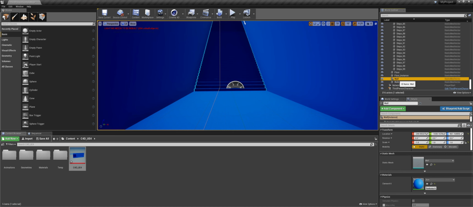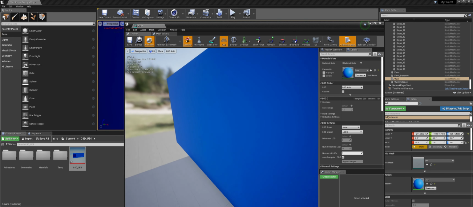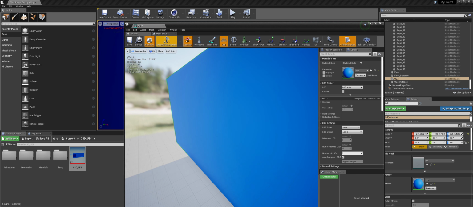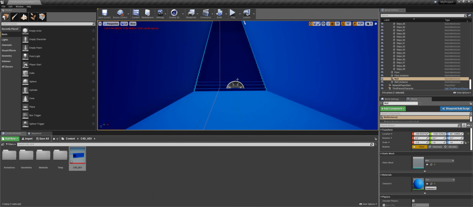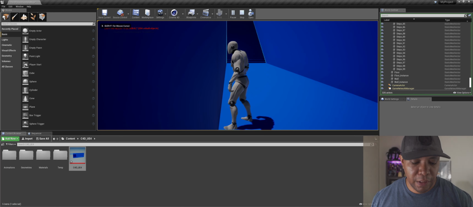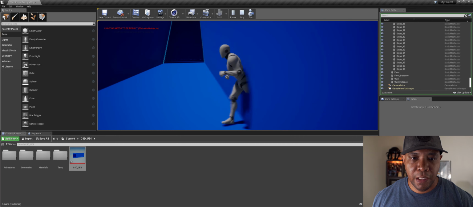So if I click on my original wall here, and then double click on this, let me find my wall. There we go. And let me see if this is going to work. So if I come over to collision, add box simplify collision, hit save. Let me click play again. Let me see if it works. So yeah, if I go to the wall, he's not walking through it, and he walks to the other one.